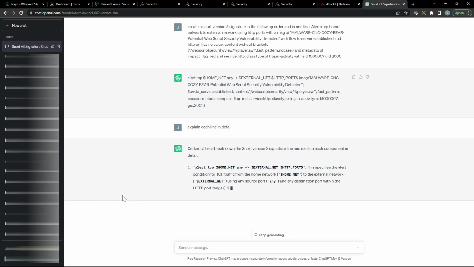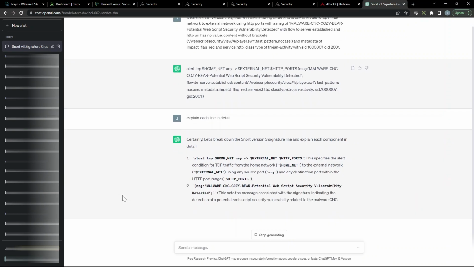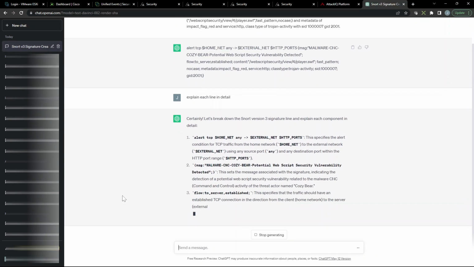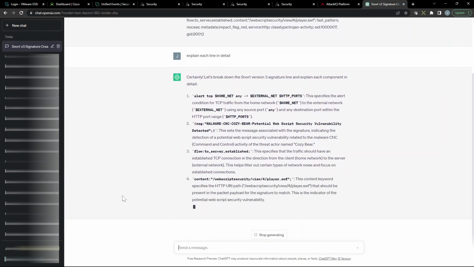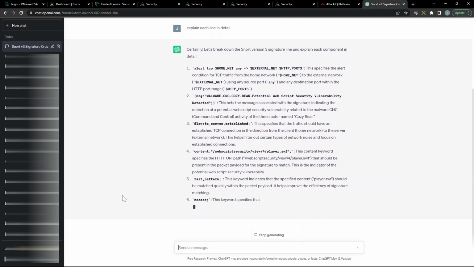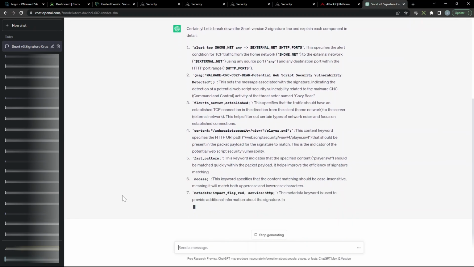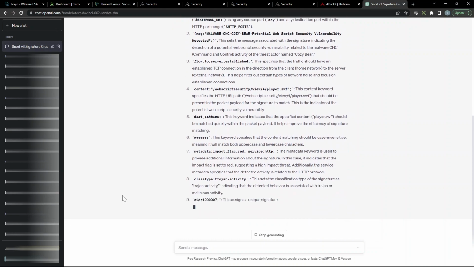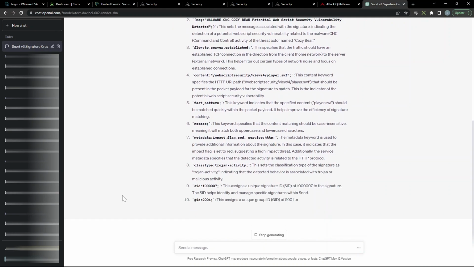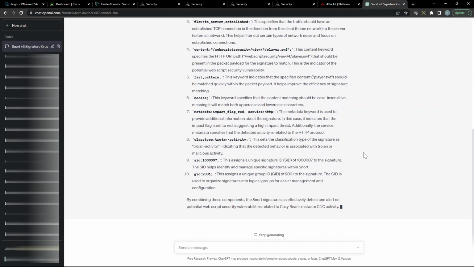Alert TCP home network to external network using HTTP ports, the message flag, the flow to server established, meaning it needs to be an established connection. What content am I looking for? What does that actually do? Fast pattern, the class type, SID, GID, and so on. There's the summary. I'm learning a little bit more of this.